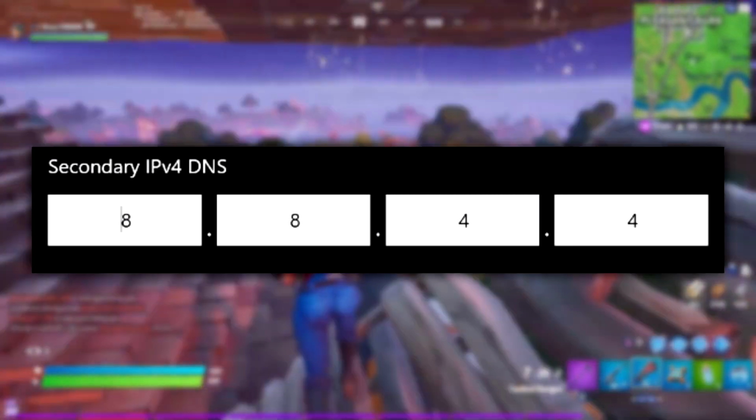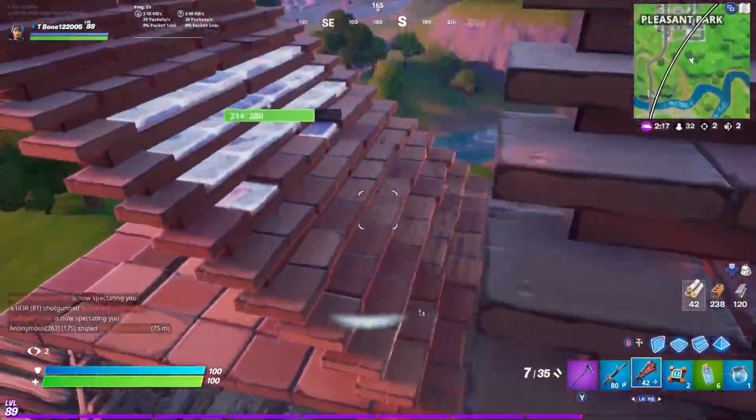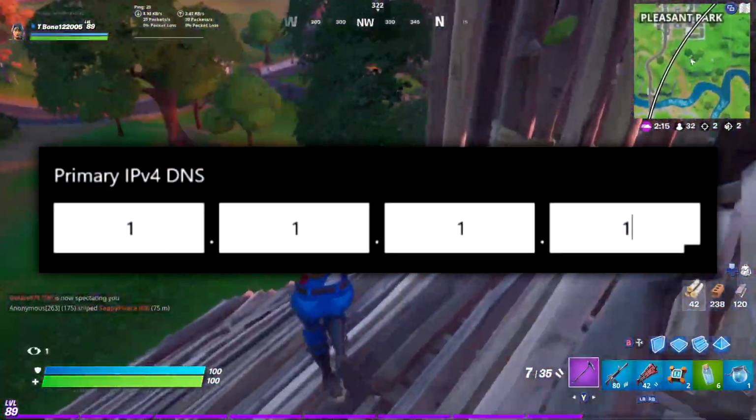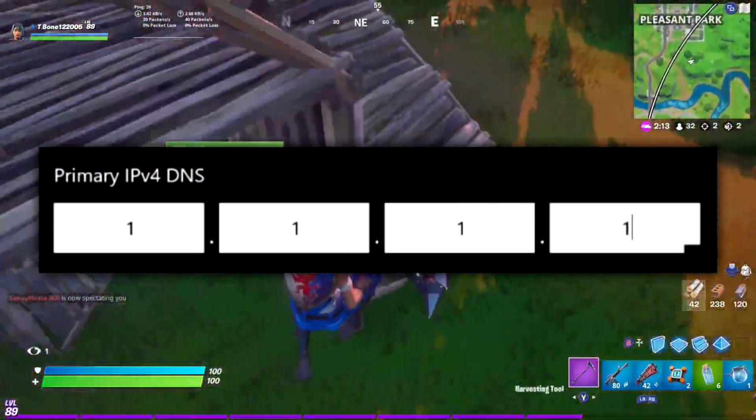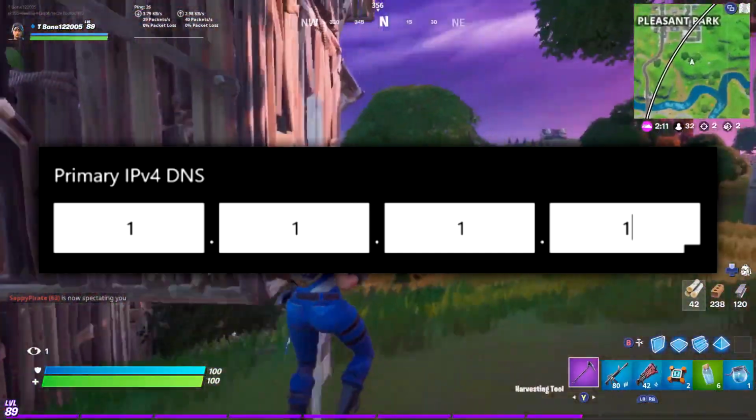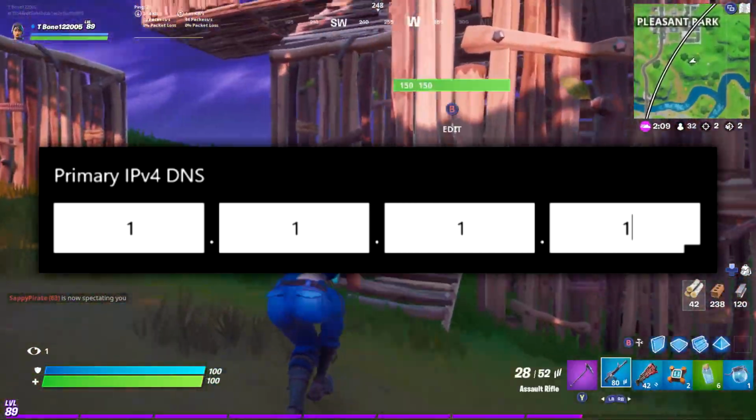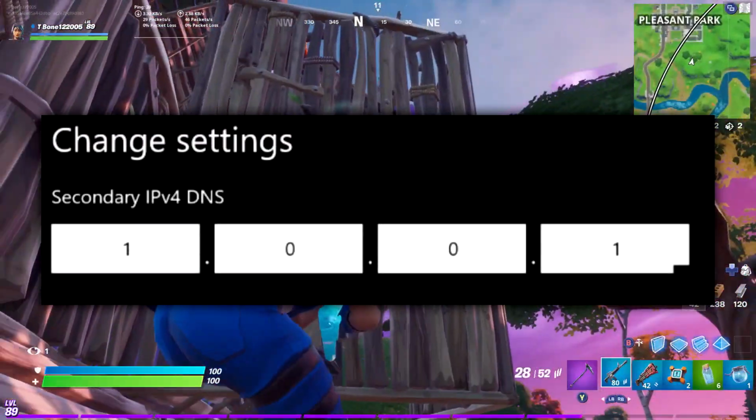And if you have skipped to the end just to hear them all, I'll quickly go over the original one. So the original one I also mentioned was 1.1.1.1 for the primary IPv4 DNS, and for the secondary IPv4 DNS it's 1.0.0.1.